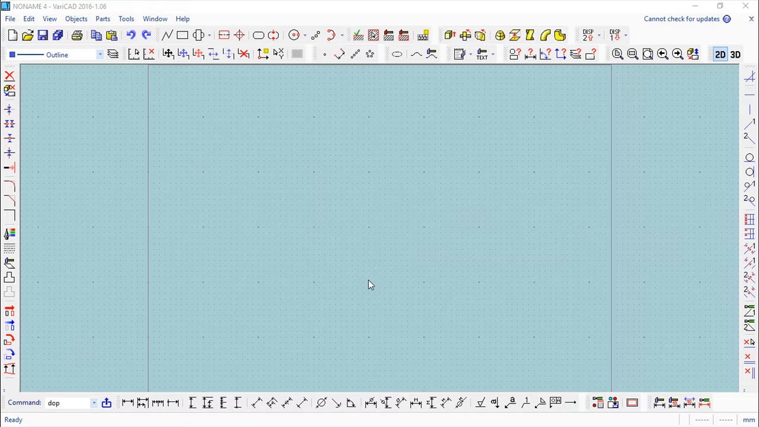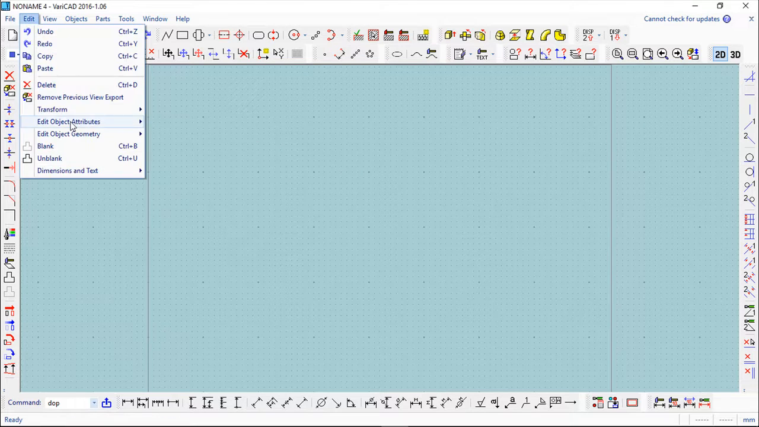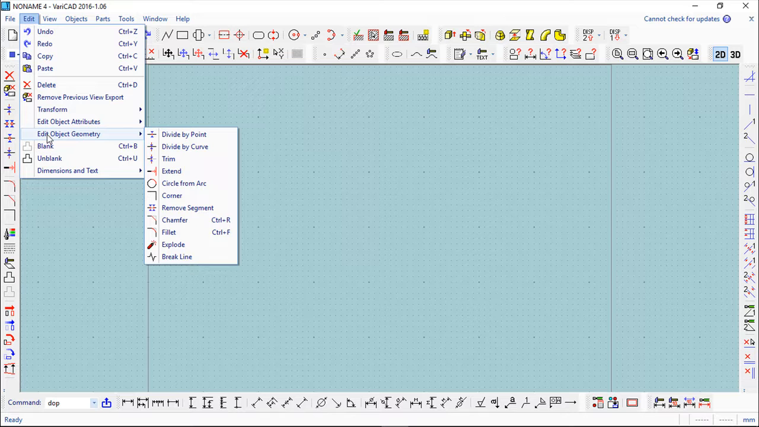Hello all, we are here for one more lesson of this VariCAD 2016 training course, and in this lesson we are going to see about editing of 2D objects. And we can resume the commands we are going to see in this edit menu and then edit object geometry. So we are going to see about this package of commands.